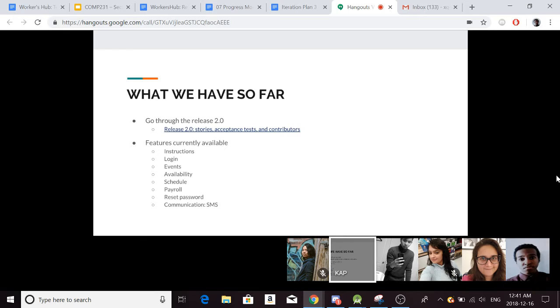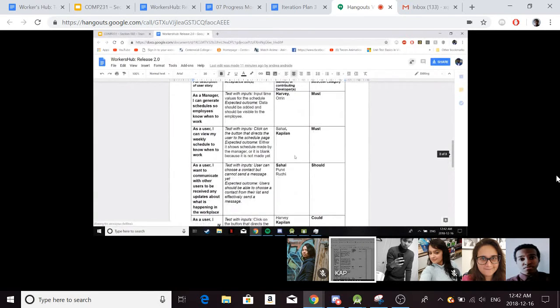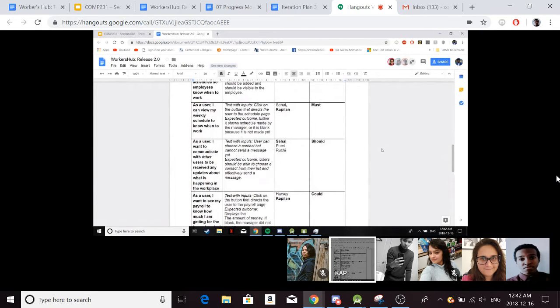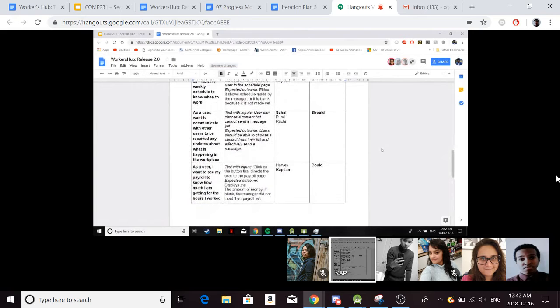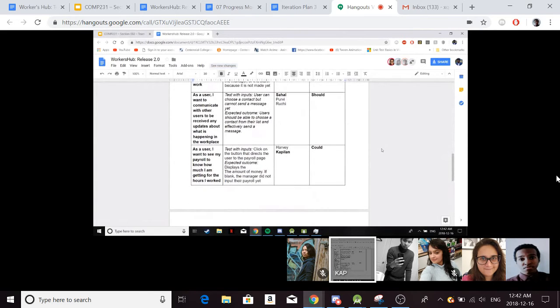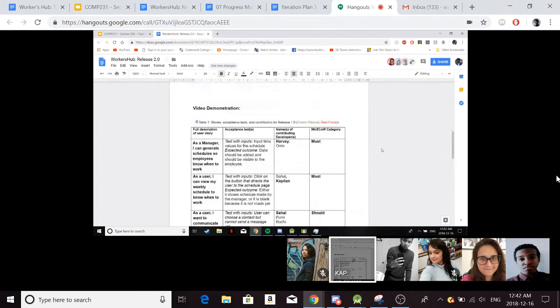So we're going to take a look at the release two stories, acceptance tests, and contributors. So you can see what we have so far. Those are the user stories we're using, and here are the descriptions, and you're going to discuss and test as well.